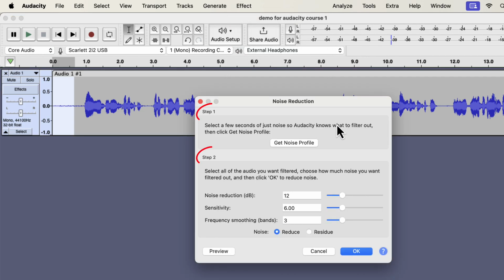Noise reduction is a two-step process. In step 1, you have to give Audacity a noise sample or profile. Based on it, Audacity will detect noise and remove that noise from the audio. In other words, Audacity will consider other parts of the audio as noise when it finds a match with this sample. Click on the Get Noise Profile button.